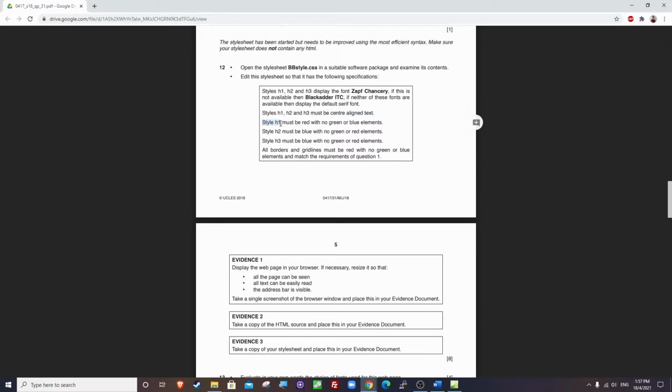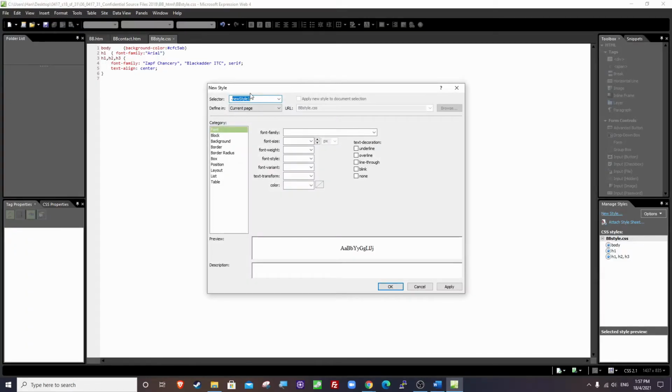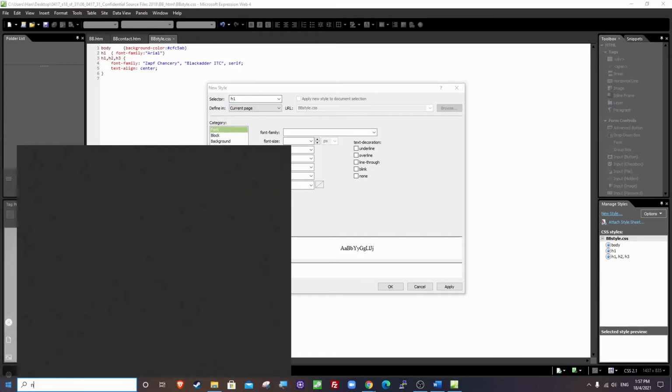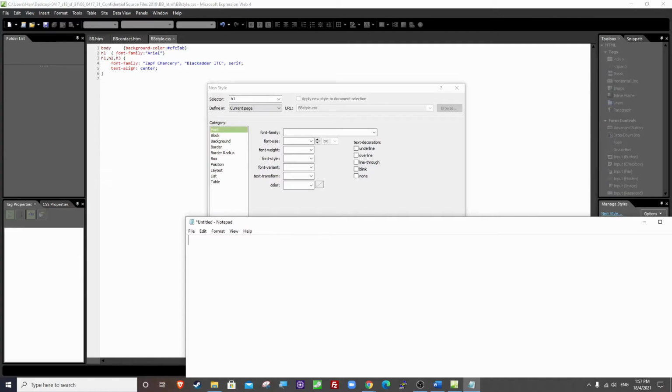Now, style H1 must be red with no green or blue element. Because it's only for style H1, I cannot combine H1, H2, and H3 together. So this means I need a new selector for this, right? So new style, H1. It needs to be red with no green or blue elements. Now, when it comes to hexadecimal color codes, we always start with a hashtag and then double digits of red, green, and then blue.